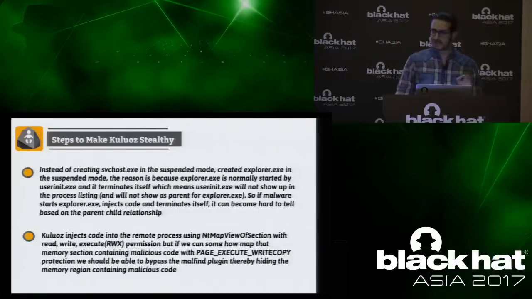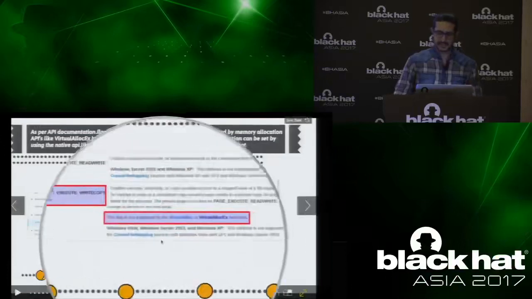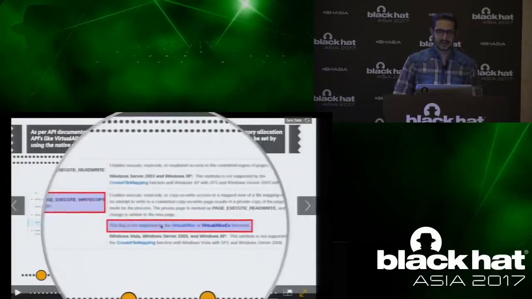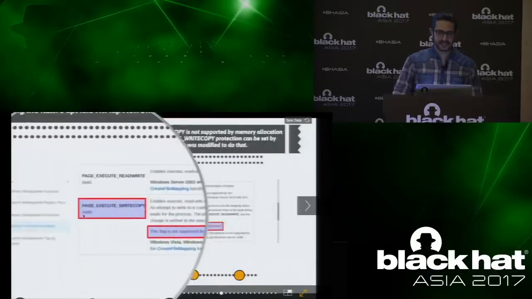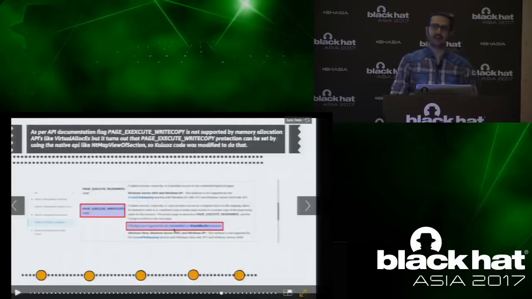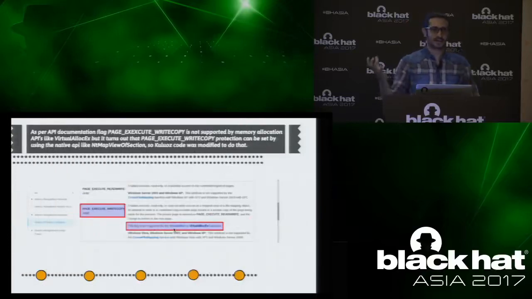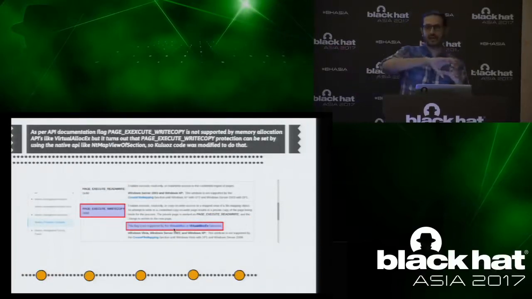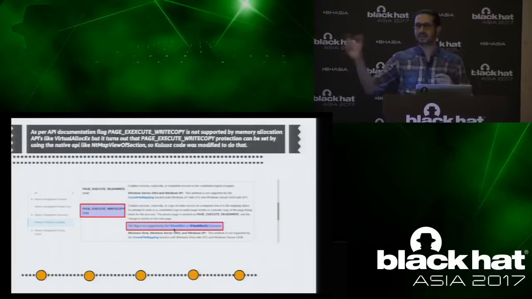But the problem was, like I said, Microsoft documentation says that you cannot allocate memory with a page execute write copy protection, which has a constant value of 80. It says the flag is not supported. But remember how Kulos did hollow process injection? It used NtMapViewOfSection. It turns out that when you call NtMapViewOfSection, one of the parameters tells what permission to allocate with. By changing the permission, you can allocate a write copy protection.